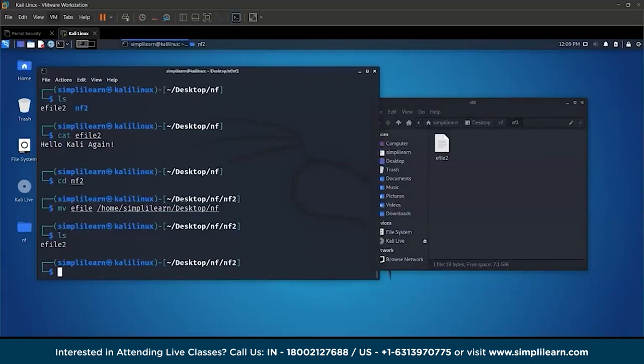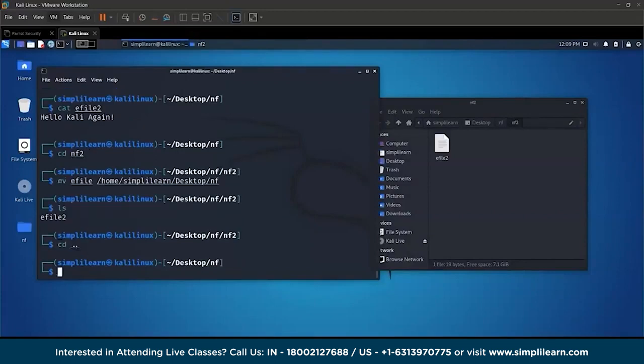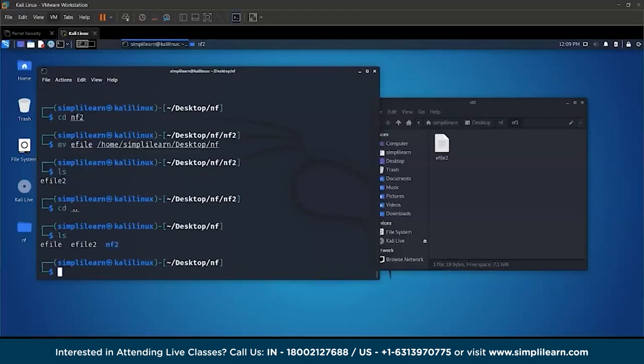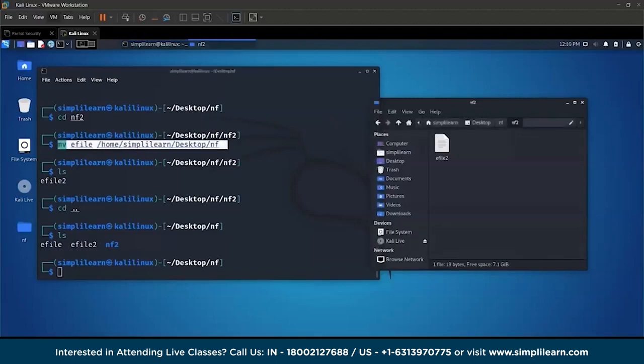This is the nf2, and we don't find e file here anymore. If we press cd dot dot and we go back to nf and ls right now, we can find both the files, e file that we moved and e file 2 that we copied from the nf2 folder. So this is how copying and moving will work using the terminal. Now this is just a simple one-line statement that might take a couple of clicks when using GUI. This is why the command line interface is considered to be much more streamlined for Linux operating systems.